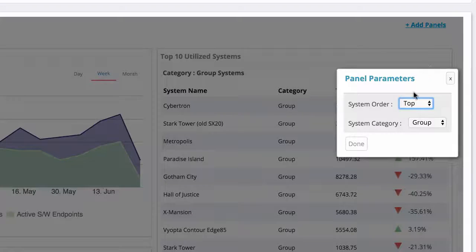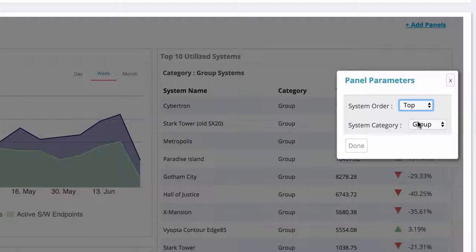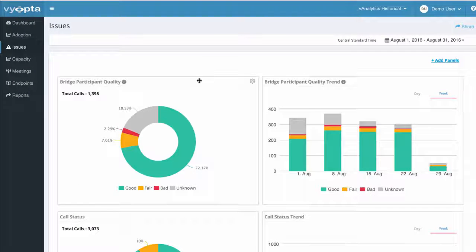In addition, you can easily view top and bottom users for various technologies. You can click on the top endpoints by category, filter by group, and find your top conference rooms. You could also do the same with software, personal endpoints, or even virtual meeting rooms.